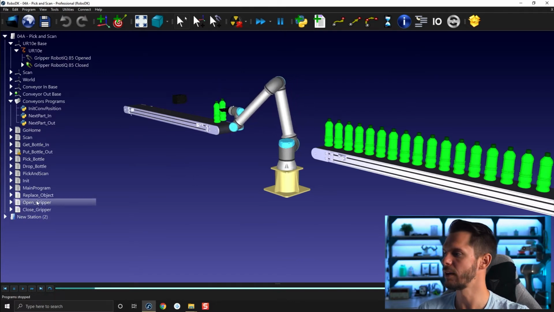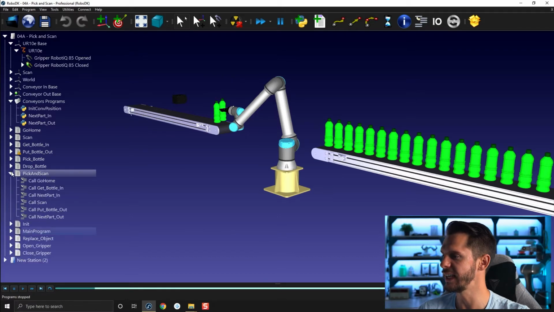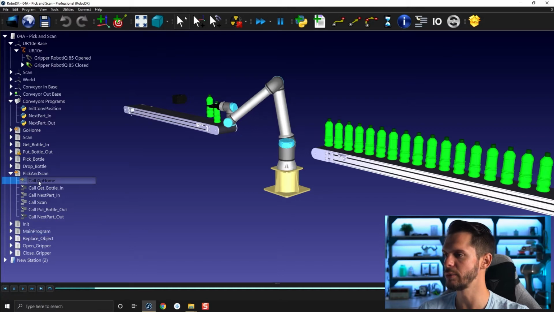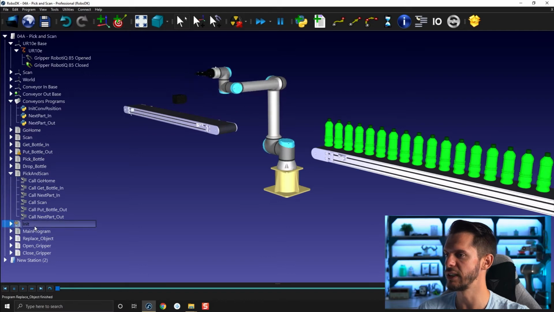So the way programs are generated for now, if we open our pick and scan here, we use program calls. This is what we've been using since the beginning. A program call is pretty much just a call to a subroutine. So I'm going to init everything. So we have go home. This is a program call.